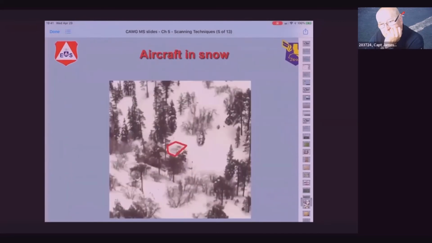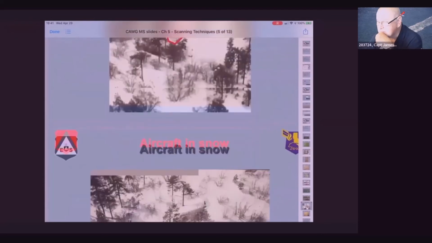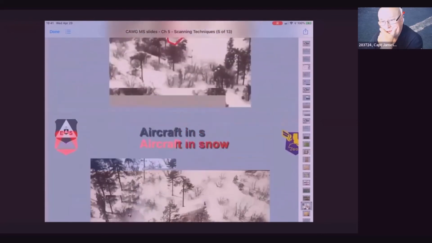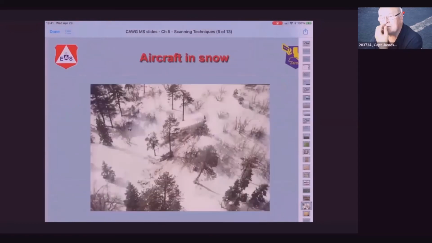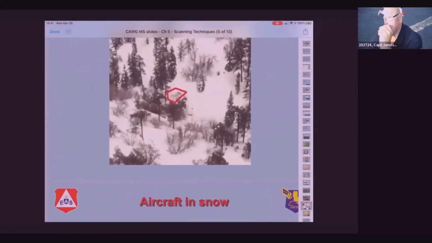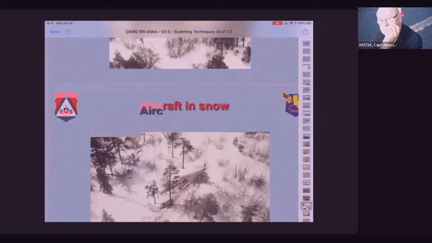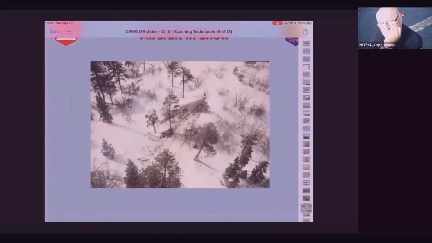Well, we don't have a whole lot of snow in Hawaii most of the time, unless you get up on the top of Mauna Kea. And then, in fact, there is snow from time to time. So it's possible to be searching an area with snow. This picture, I'm having trouble myself finding the wreckage. Anybody see it? I don't.